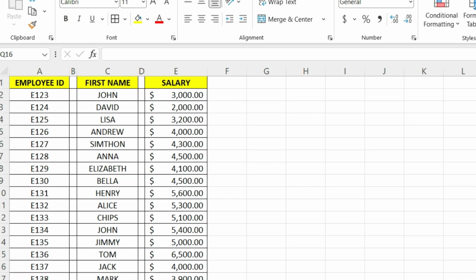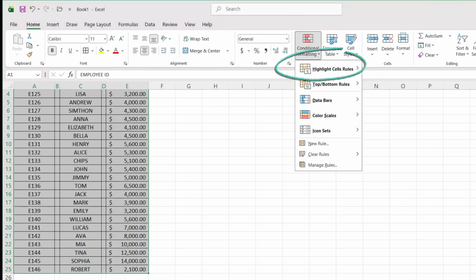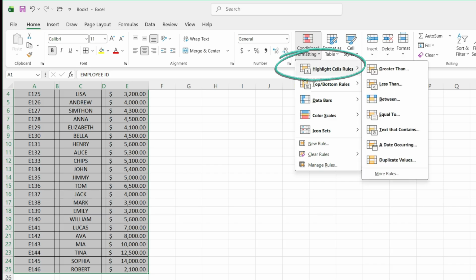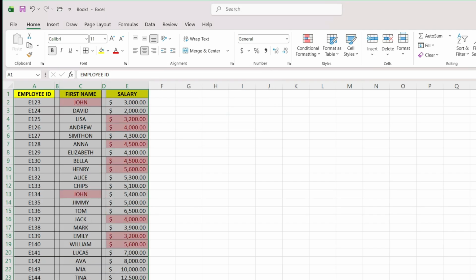Suppose we have given some data and we want to highlight duplicate values. We simply select the whole data. In Home tab, we go to Conditional Formatting. We select the very first option, Highlight Cell Rules. Then we go to Duplicate Values, and our values highlighted instantly. No need to check or highlight again and again.